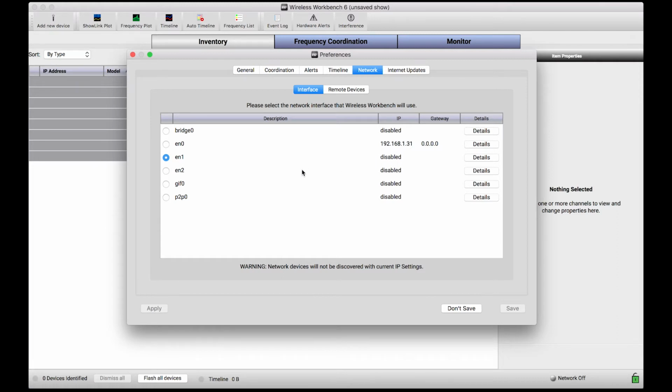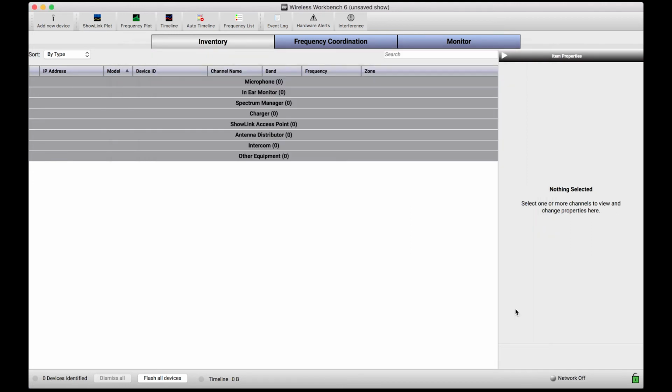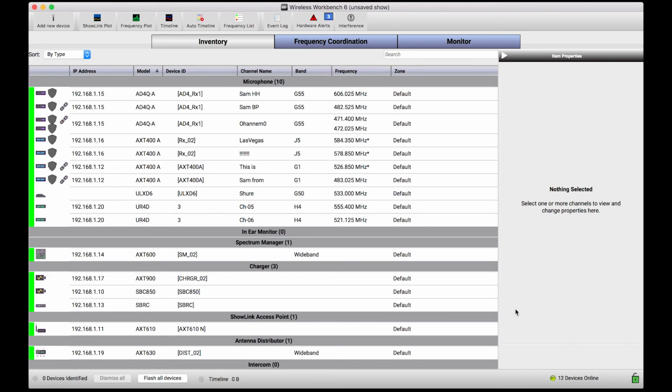What I'm looking for is a network interface that has an IP address in the same range as my networked wireless gear. In this case, this network interface above has an IP address in that exact same 192.168 range. By selecting that network interface and pressing save, what you'll notice is that Wireless Workbench connects to the proper network and then automatically discovers all of the equipment in that IP range.